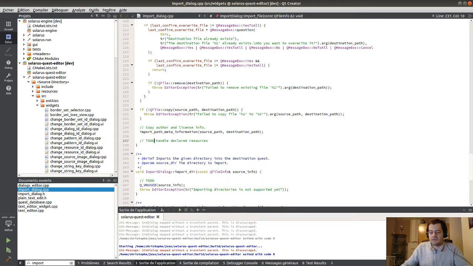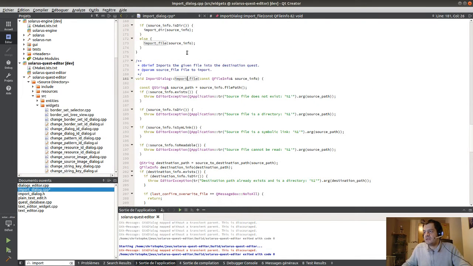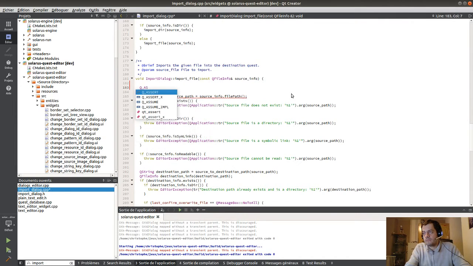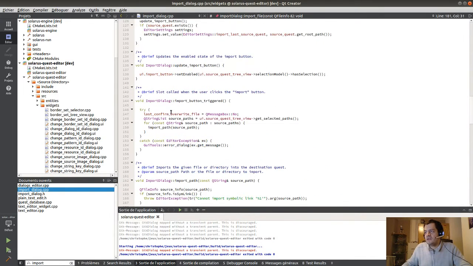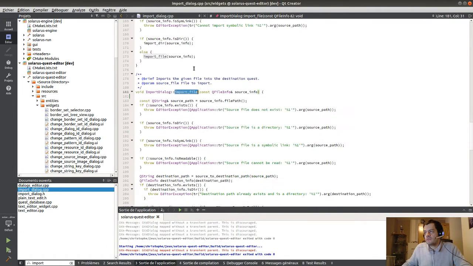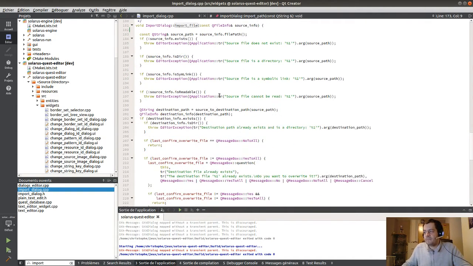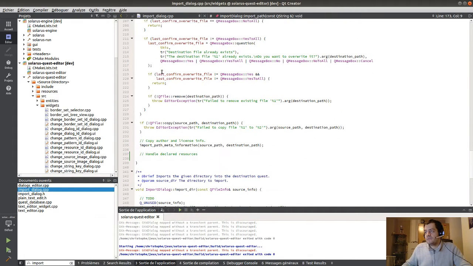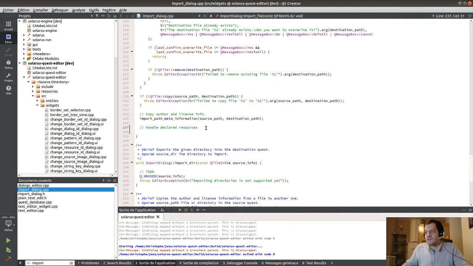Handle declared resources. Okay. So, we are in a function that is copying a single file and not a directory. Alright. Oh, no assertion needed. I already checked it here. The function that calls this one is actually right here. If it's a directory, there will be an import dir function that is not implemented yet, and if it's a regular file, I copy the regular file. I already implemented the confirmation with a yes to all, no to all. This was working.